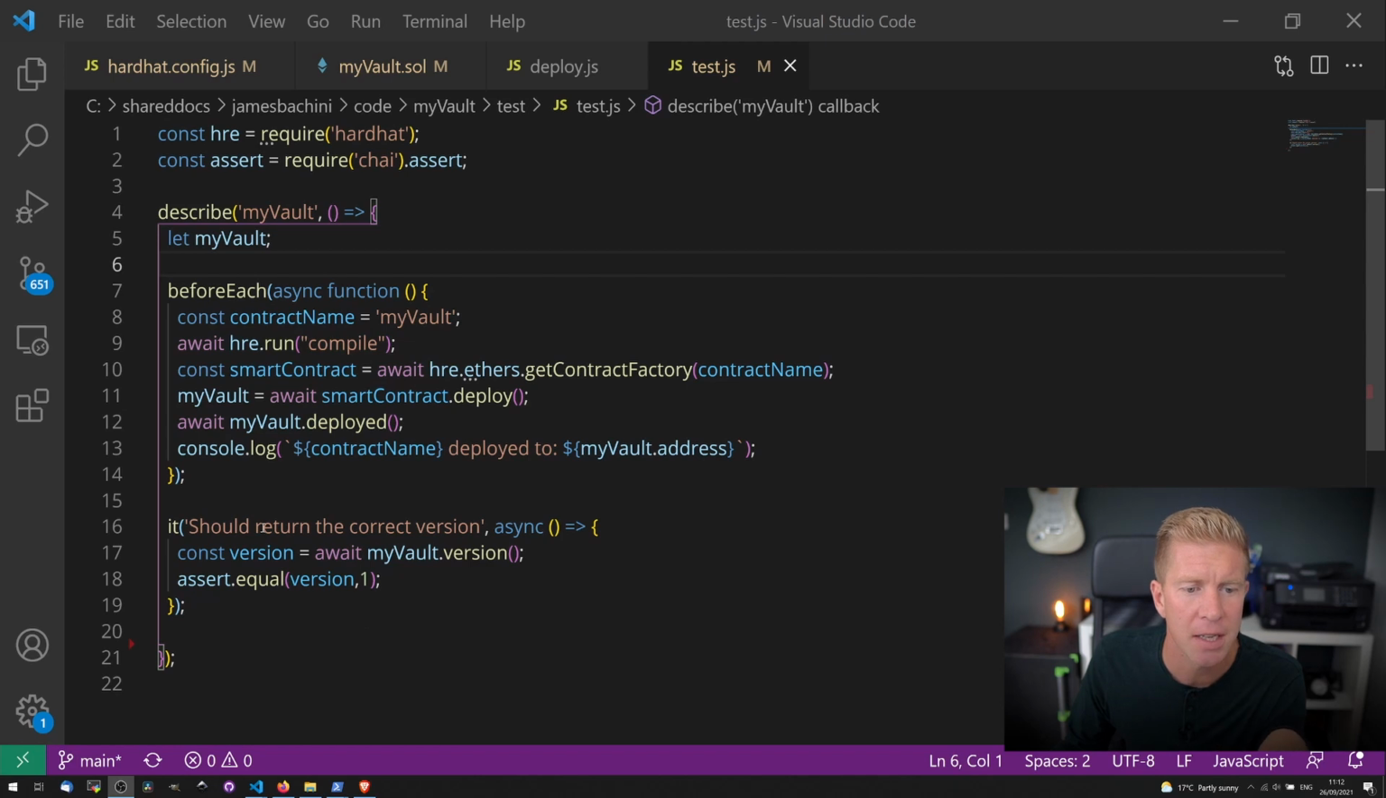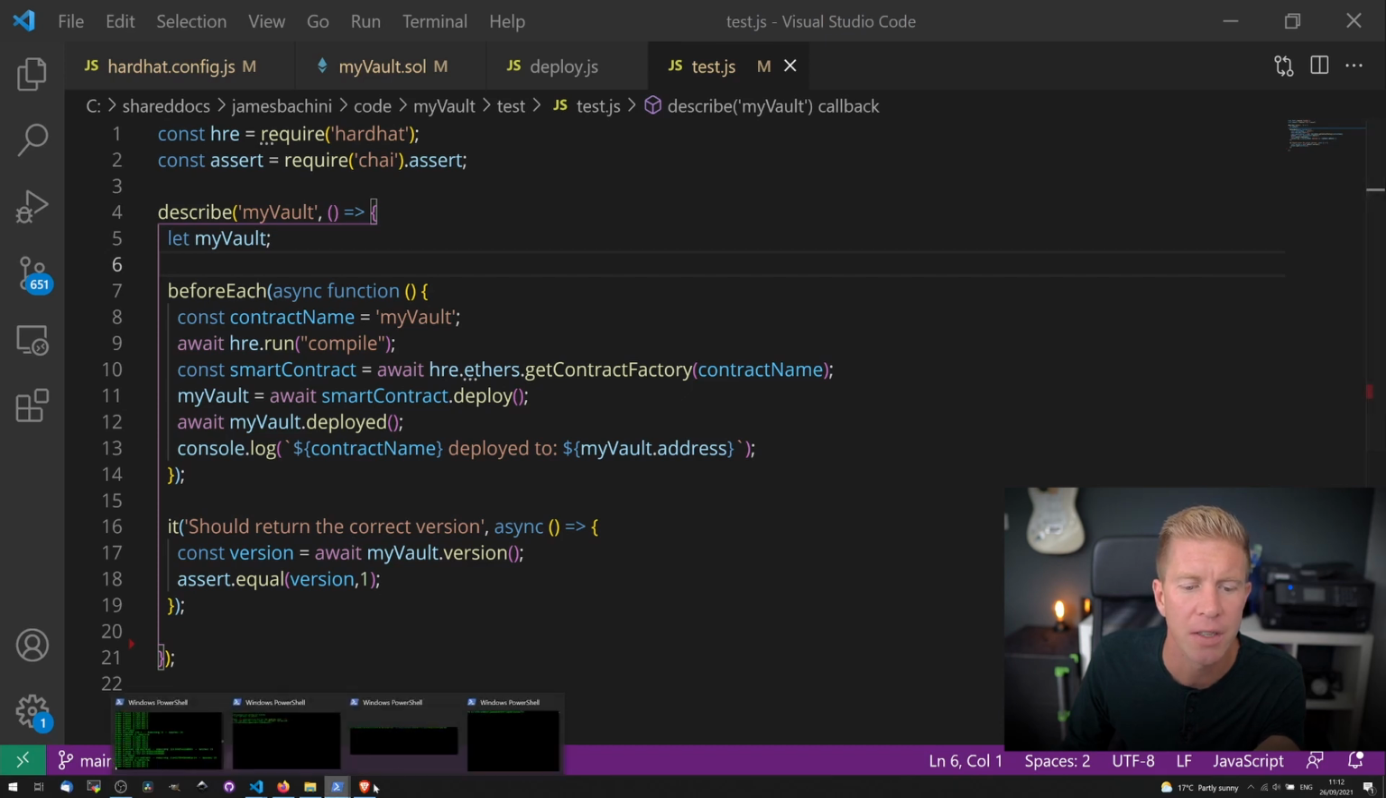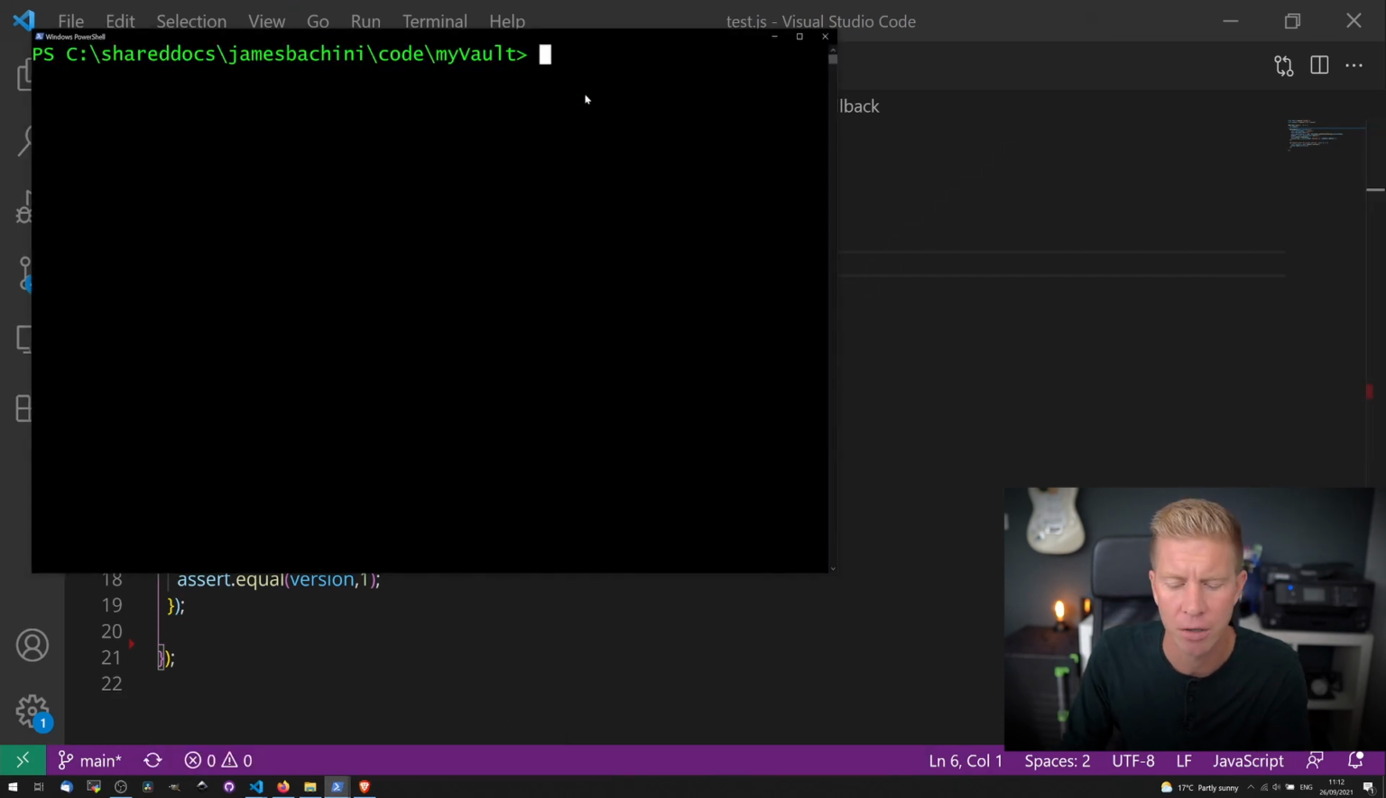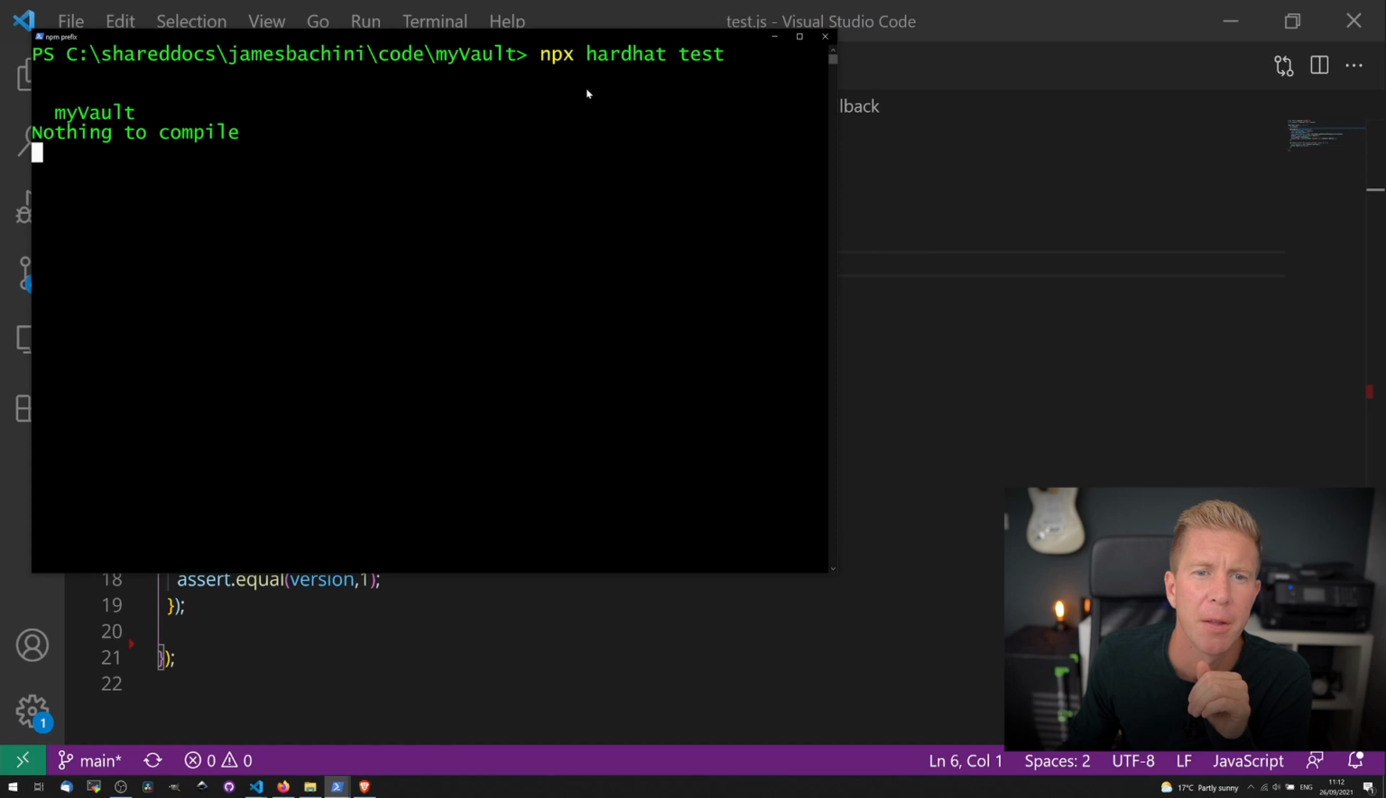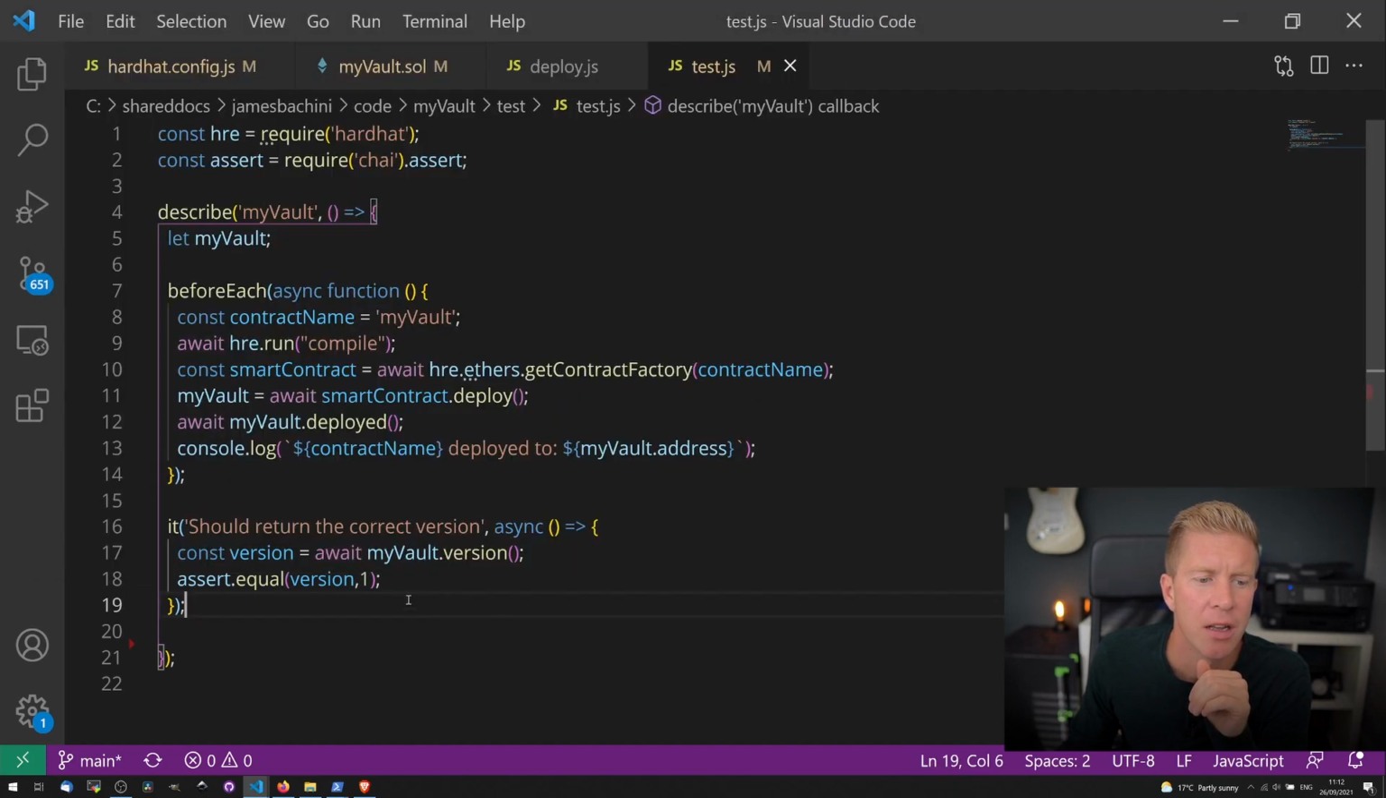So the first test is it should return the correct version. There was a state variable, we just said version equals 1 in the contract. So if this doesn't go right, then there's something very, very wrong. So let's do npx hardhat test. And pretty straightforward, we can see that our assert equals version equals 1 is correct.